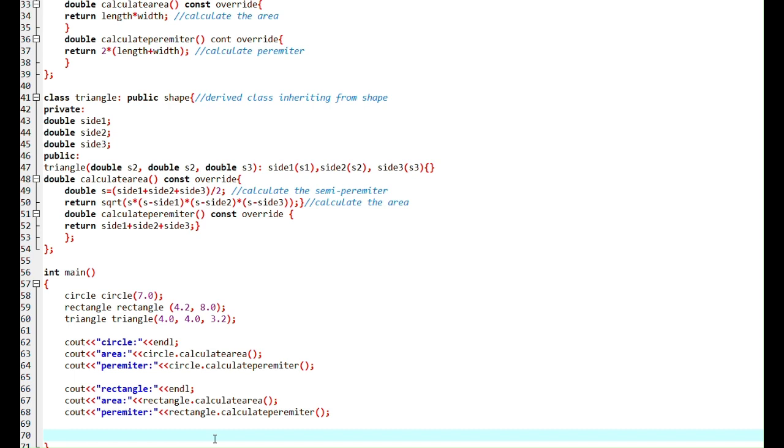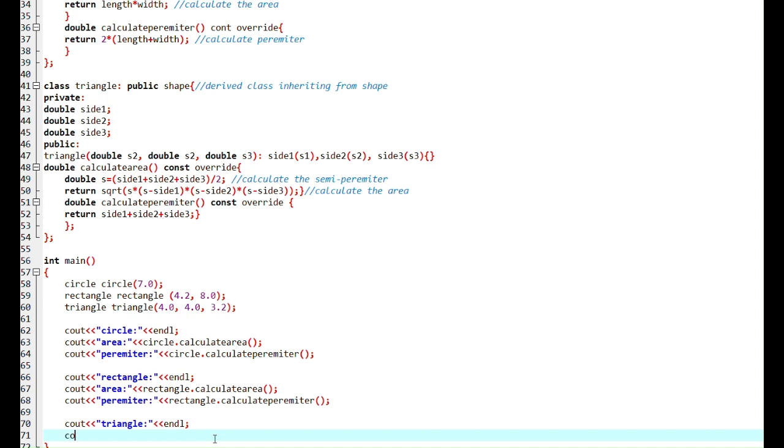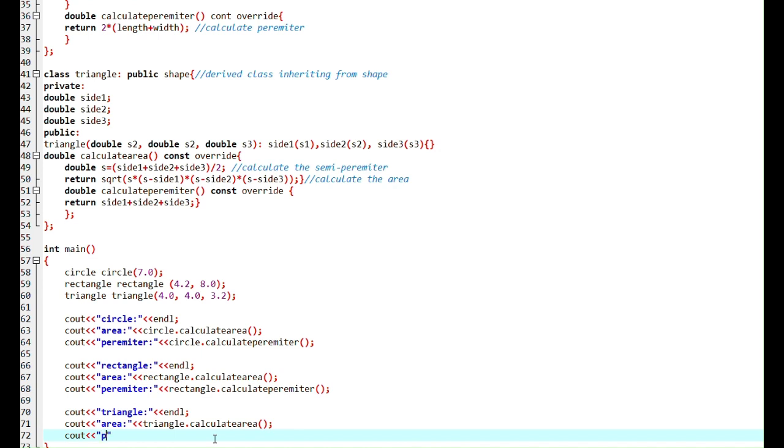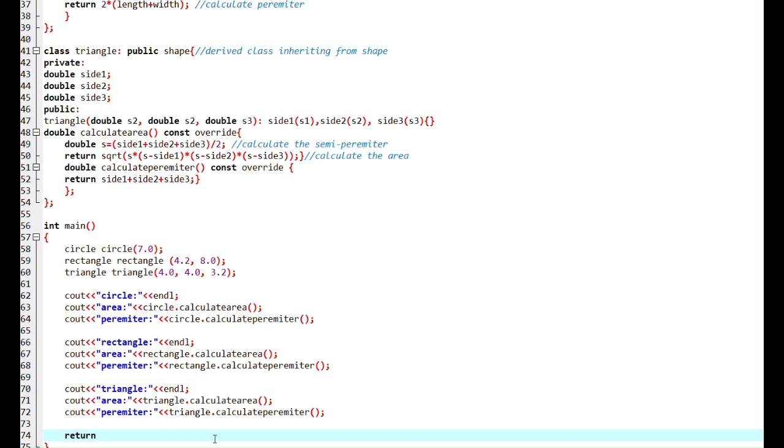Now for the triangle, cout triangle. And cout area triangle dot calculate area, and cout parameter triangle dot calculate parameter. And finally, return 0.